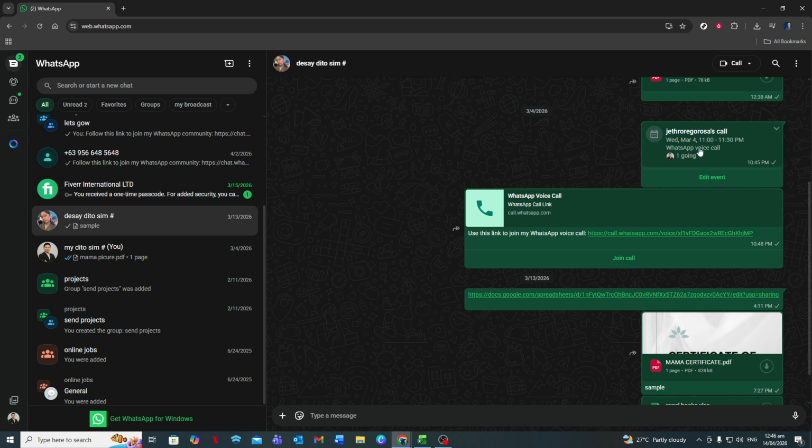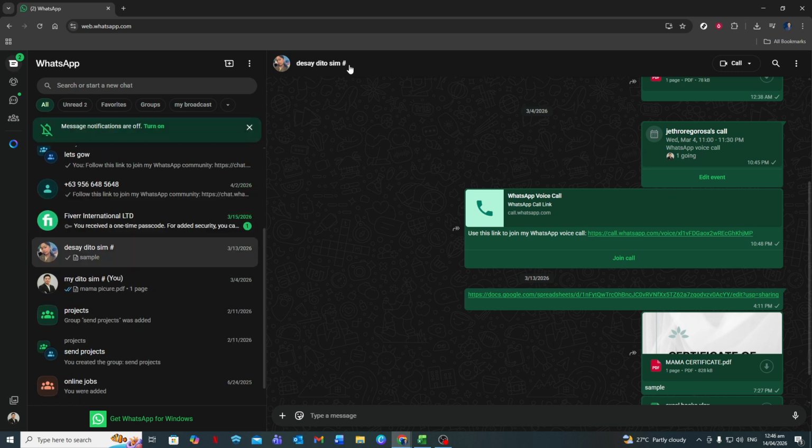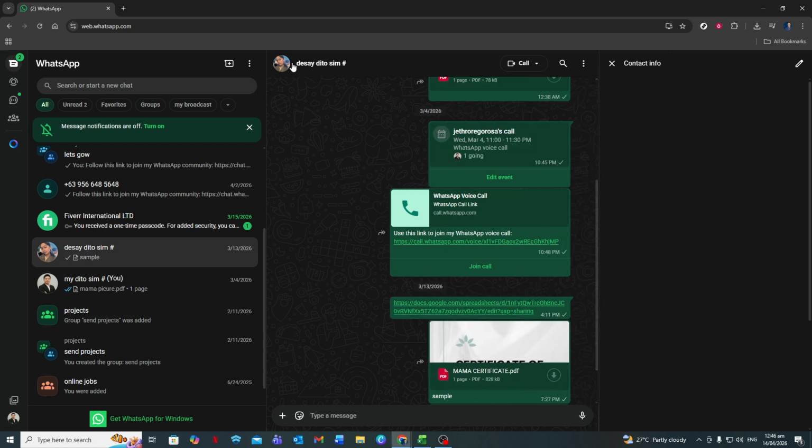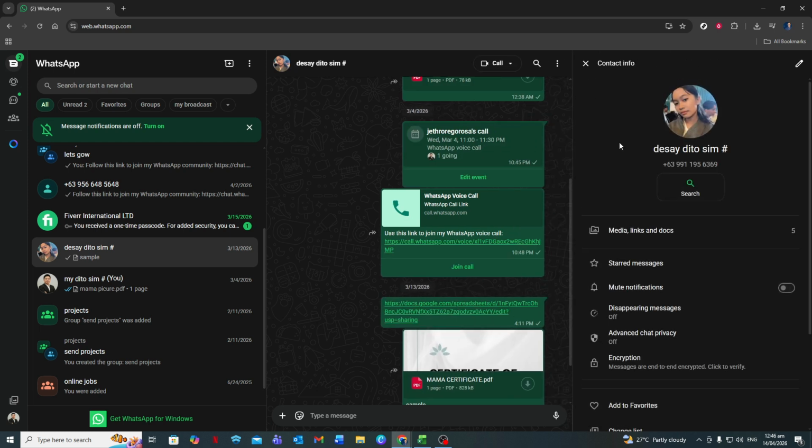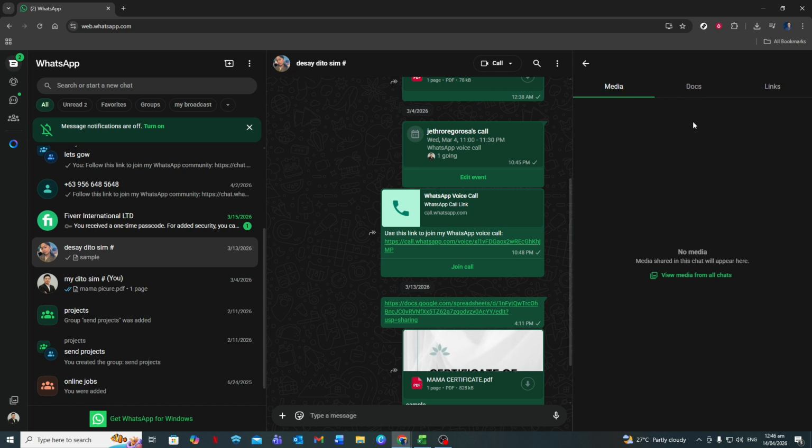Now, look toward the top right corner of that chat window and click on the chat info area. This is usually where you see the contact or group name and a small arrow or three-dot menu. From there, open the media section. This is the area that shows all the photos, videos, and documents that have been shared in that chat.